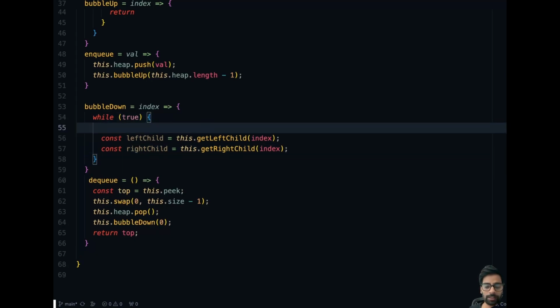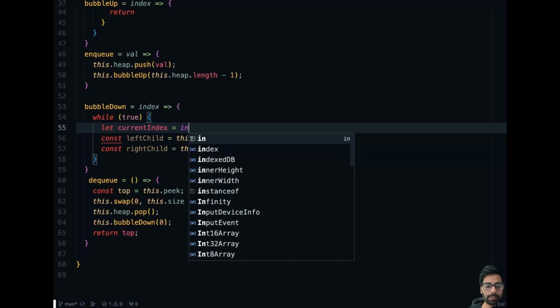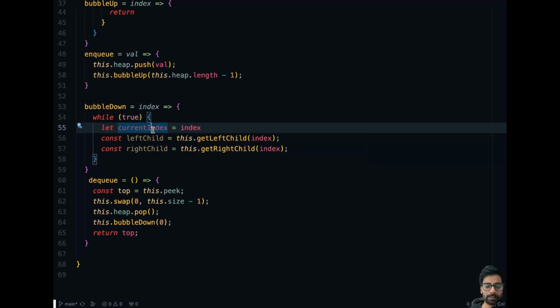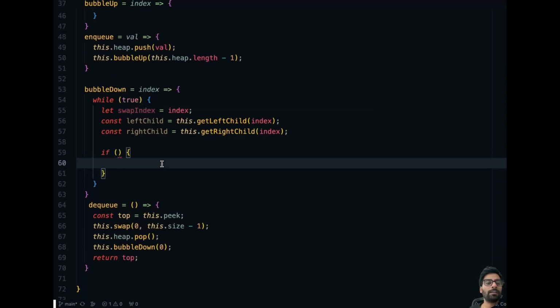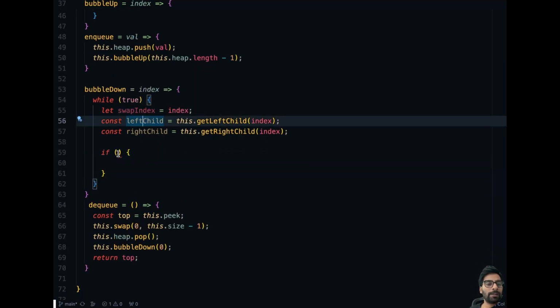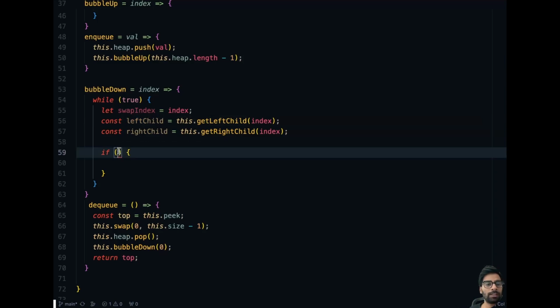And before doing all this, we'll store the current index in a variable, we'll call it min index, or maybe swap index. Initially we will just consider this index as the swap index. Now we'll keep on checking with the children whether swap index should be either of the children, right? But before that we need to check whether this left child is within the range, because we are going down and down and down. So we need to be just before the length.